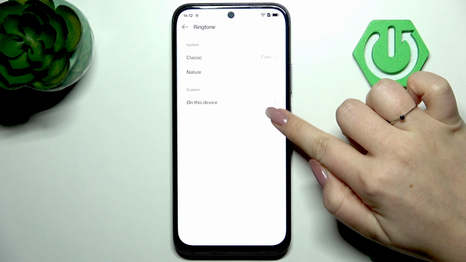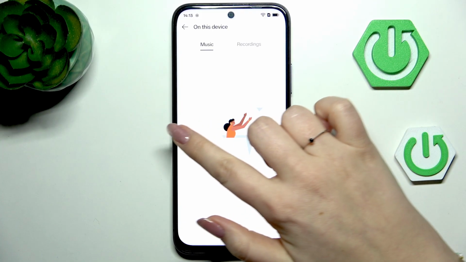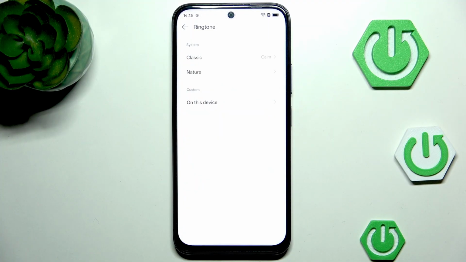You can also choose on this device, and you will be transferred to your own files. So if you've got something, for example, recorded or downloaded, then it should appear somewhere here and you will be able to choose it and set it as a ringtone.